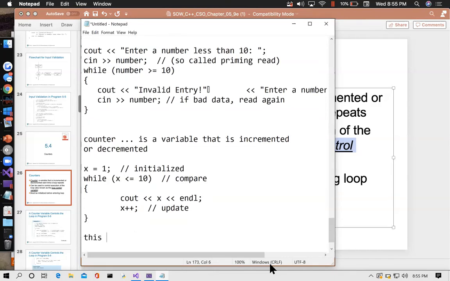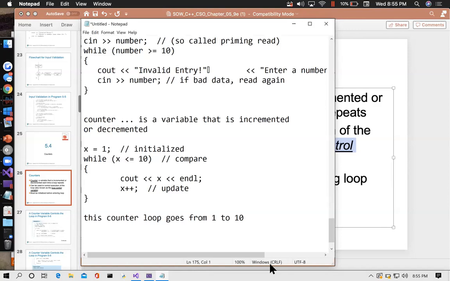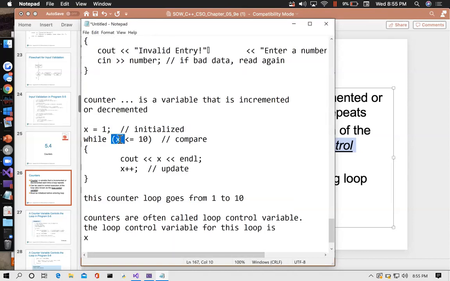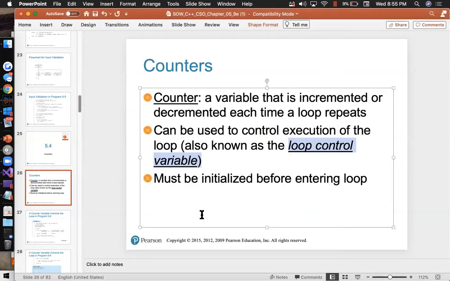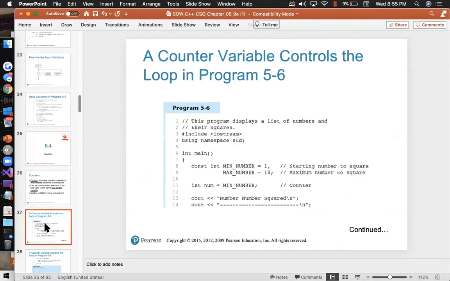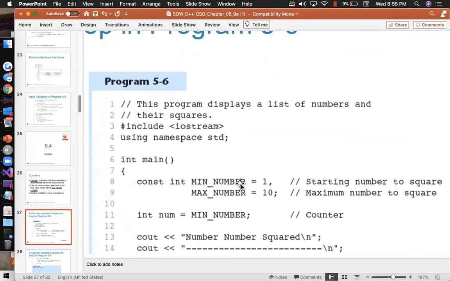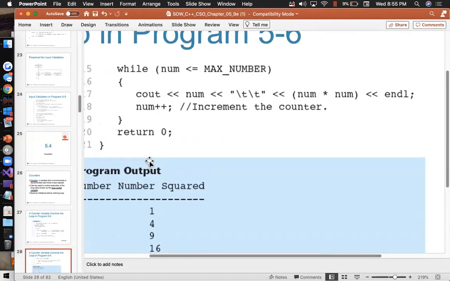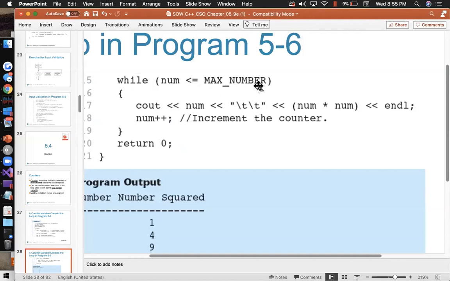So this counter loop goes from 1 to 10. Counter variables are often called loop control variables. The loop control variable for this loop is X, of course. Right? It has to be initialized before entering the loop. Here they have an example that does the same thing except they got fancy and made a minimum number and a maximum number. And then they have their while loop go while the number is less than or equal to the max number, right? Same business.